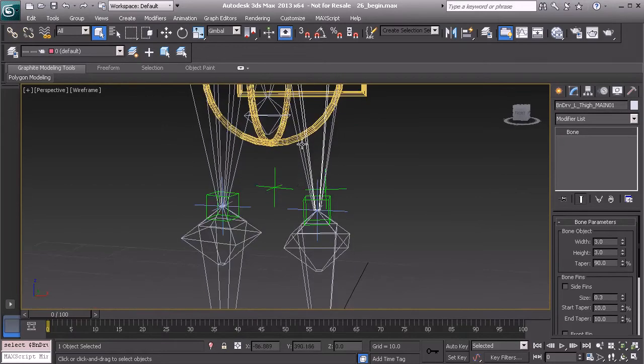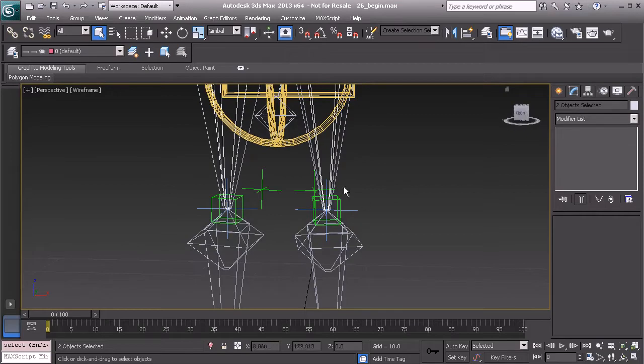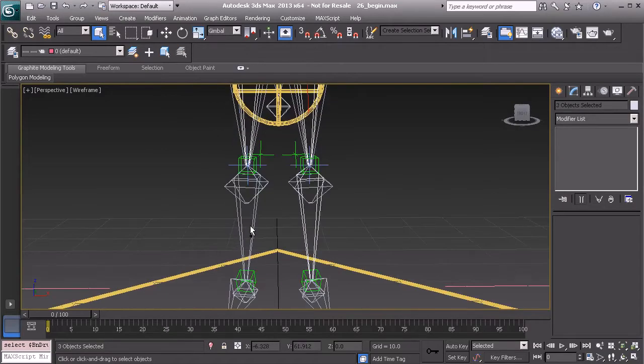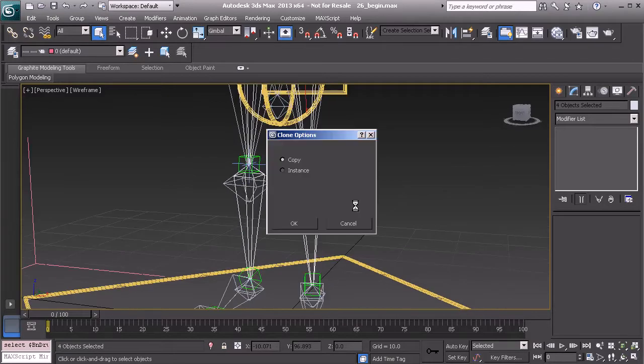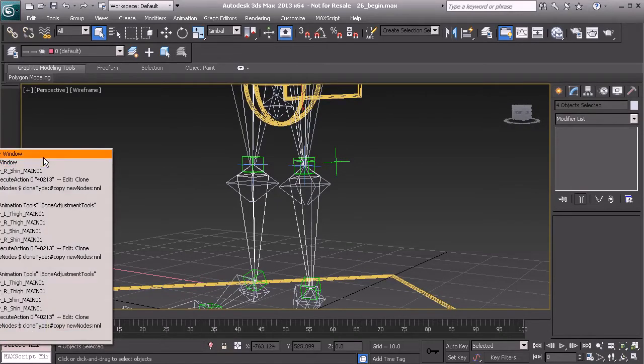Alright, so let's go through and select the thighs. We're selecting the original thighs, so we want to be careful not to select the counter twist object. And we'll also grab the shins, and we'll press Ctrl V, and we'll clone these as copies. Alright, now, let's say we go ahead and head over to our listener window.